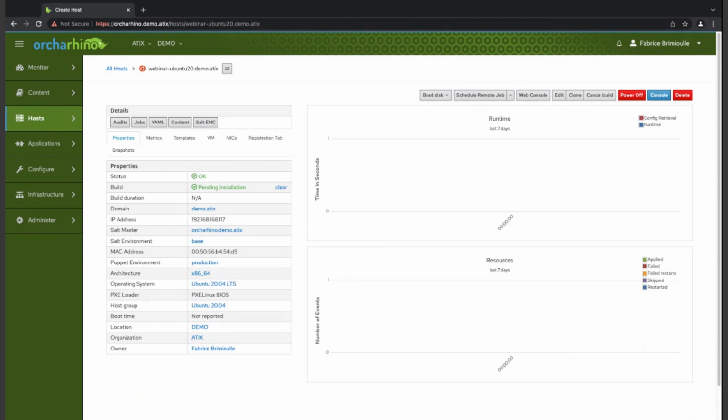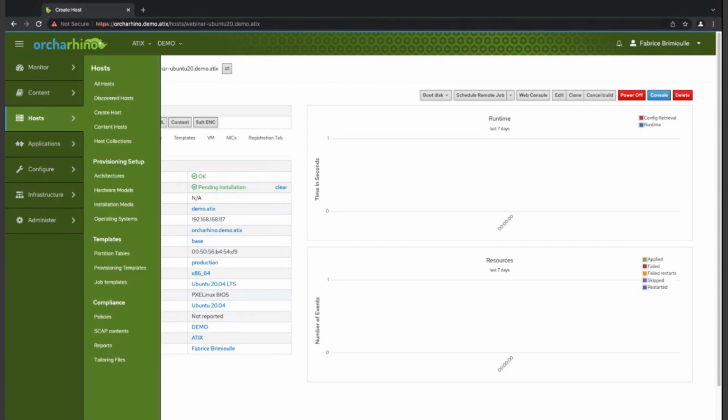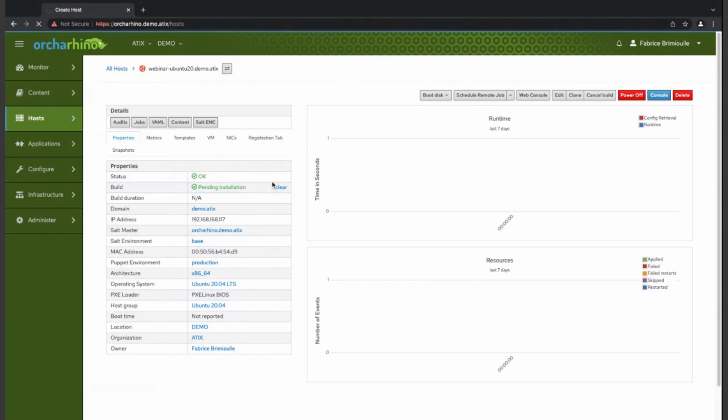So this is now the host page, which shows all the different parameters for our virtual machine. So you see, we can already see the first parameters. Not too much because the machine is still being built, but we see the status is still okay. We see it's pending installation. We see the domain, the IP address. We see that the salt master has been defined, the salt environment where our machine is running, MAC address, puppet environment, architecture, and much more. But let's have a look at a machine which already has been built to show you what we can do with it.